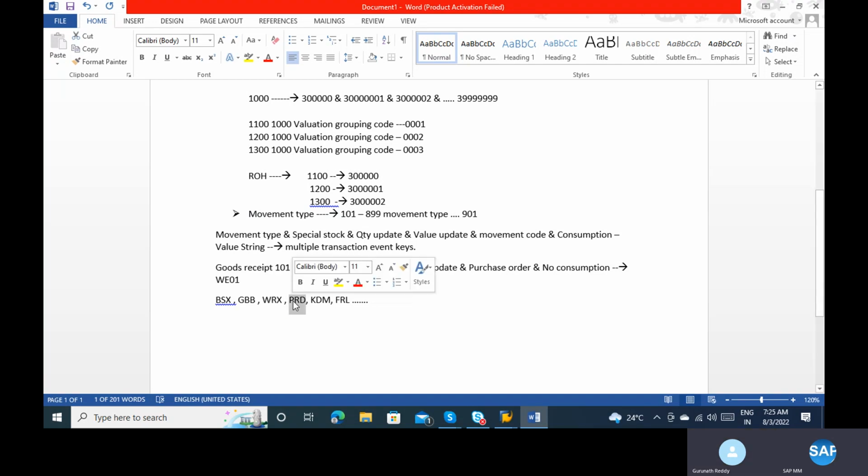Again, the price differential PRD will be triggered when you have a price difference against the standard. If you maintain the material price as standard and you receive at a different price than the standard price, then the price difference will go to PRD.